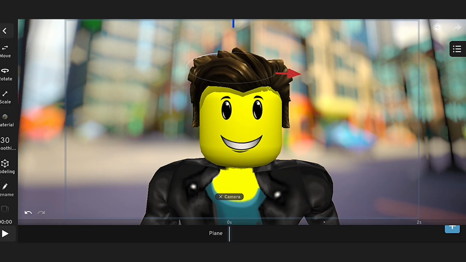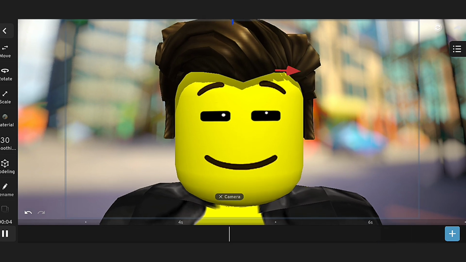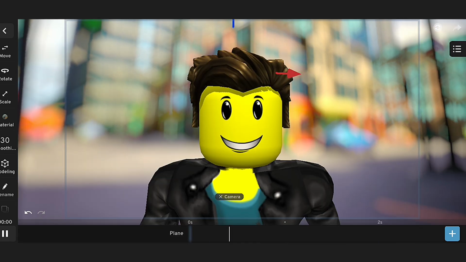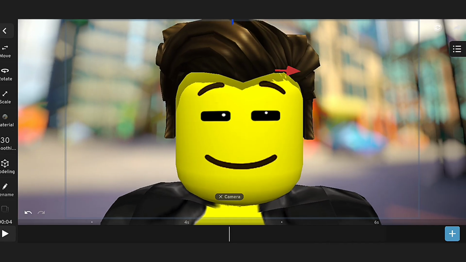So, when you now play your animation, you can see your facial movement is working according to your keyframes. So that's it, simple and perfect for your project. With this method, you can now make a perfect Roblox animation using Prisma 3D and Alight Motion.